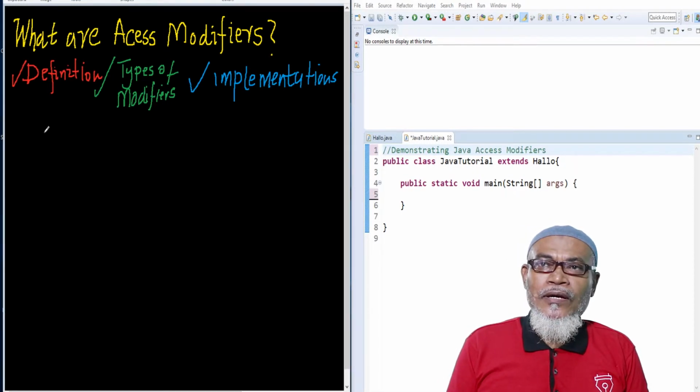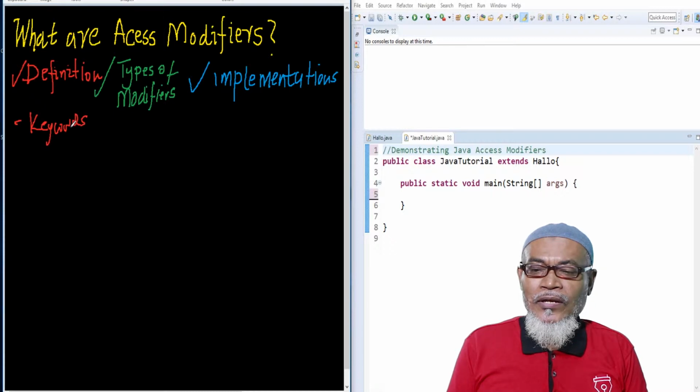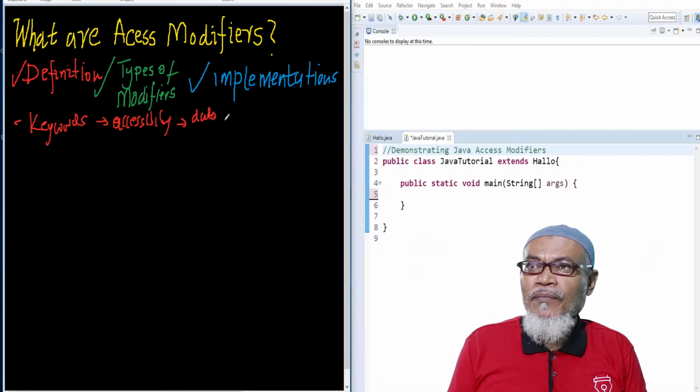So what is an access modifier, or modifier per se? Access modifiers are nothing but keywords, and these keywords specify the accessibility or the scope of data members, methods, the class or the constructor.